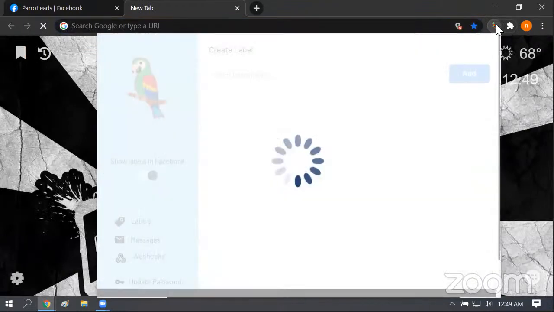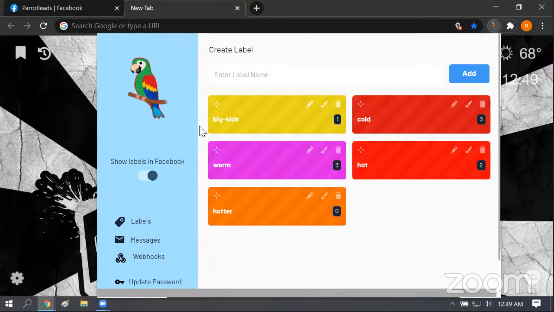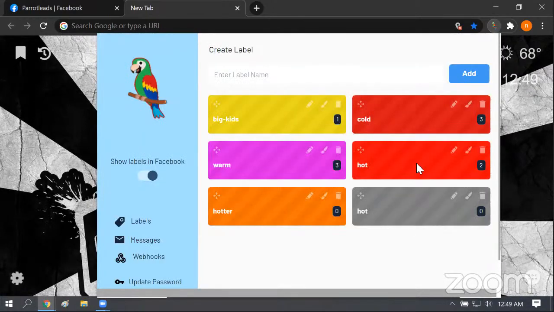Thank you for sticking around. There's our fresh Parrotleads. The labels tab is where you're going to be on default. And you can enter your label name. You see we have something like hot here. You can add it. Now it'll come default in a matte gray. And you have a few buttons that come in your label.